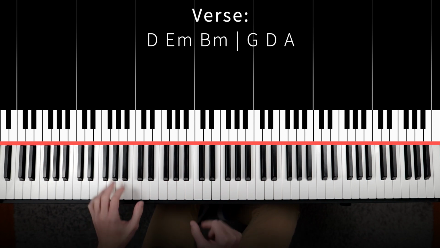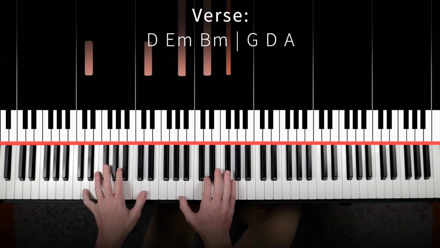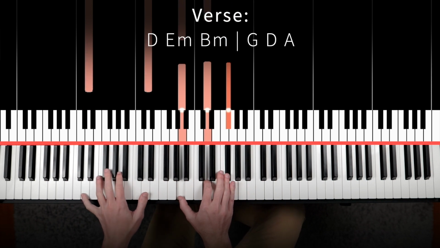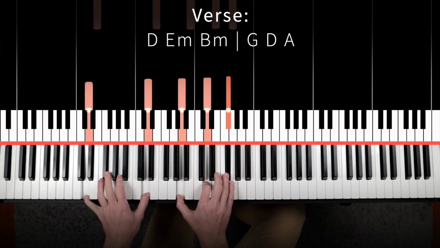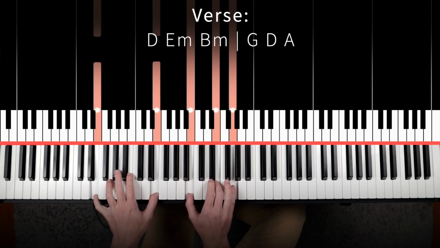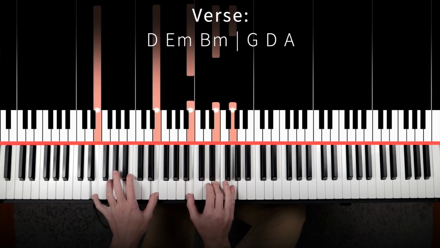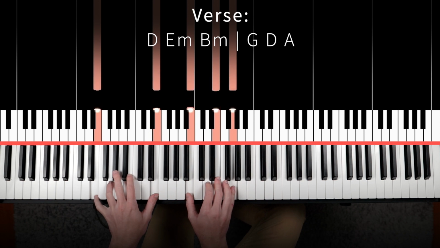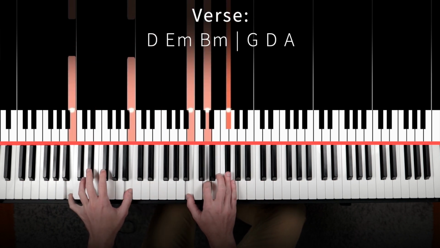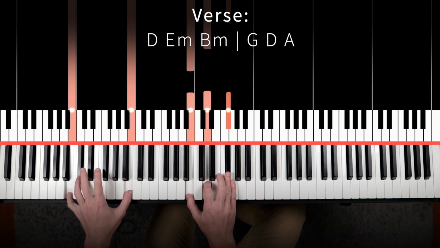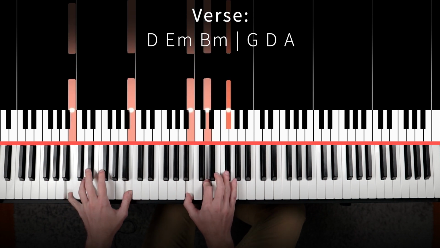We're going to get started here on our first chord, a D major chord. And that's going to be D's in the left hand, A, D, and F sharp. Our second chord here, an E minor chord, E's in the left hand, B, E, and G. And then a B minor chord, B's in the left hand, B, D, and F sharp here in the right hand.